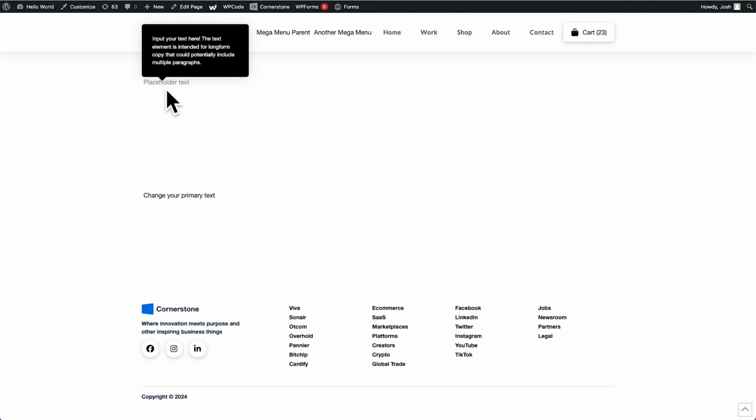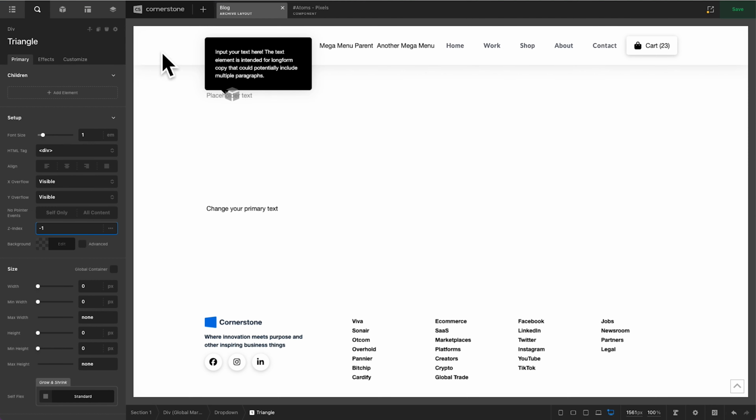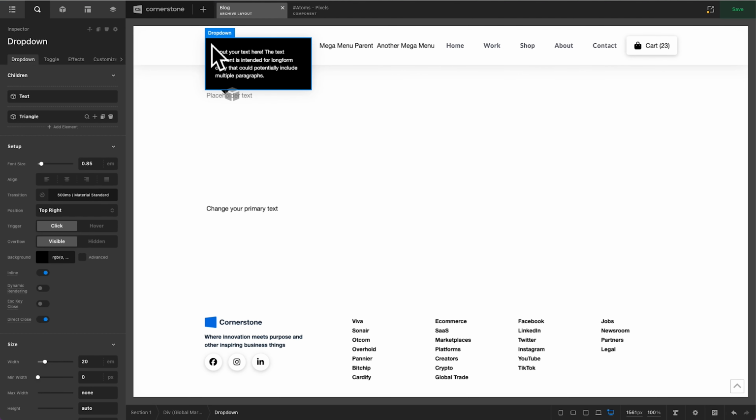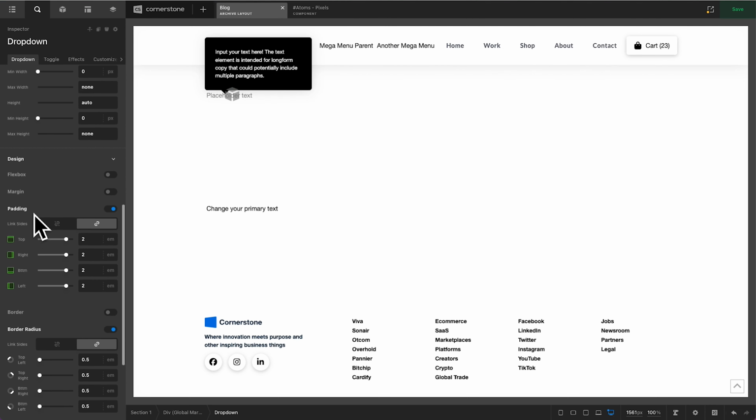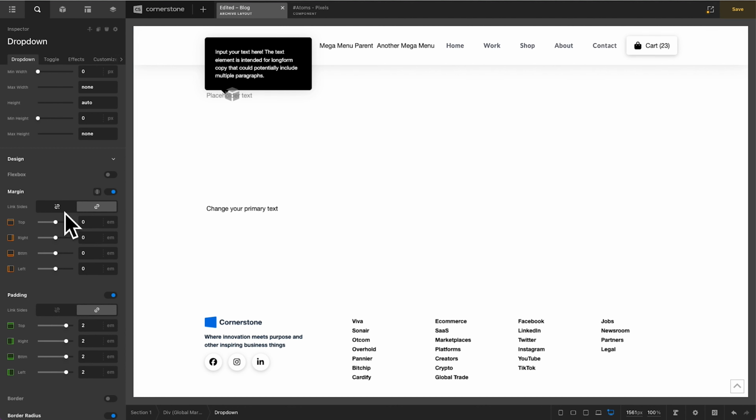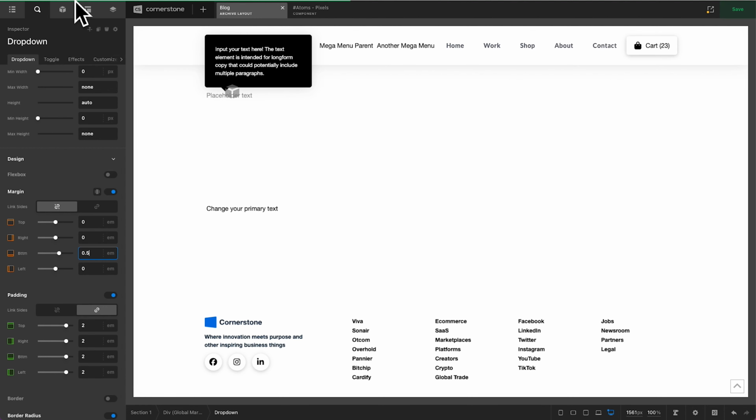Now it's looking a little crowded. It's kind of close to our primary text here, so the one final thing I will do is click on the drop down, scroll down to our margin, enable margin, unlink the sides, and on our bottom margin, we could add something like 0.5 ems and save.